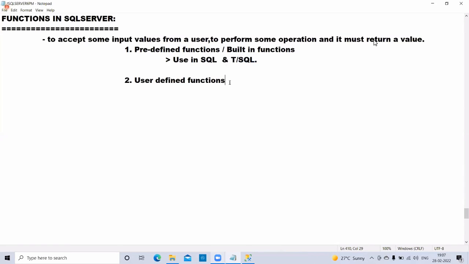But user-defined functions are not like this. These functions are created by the user, as per their requirement. And these user-defined functions are created by using the T-SQL language only. So user-defined functions we cannot create in the SQL language. Our SQL language is not supporting that, so we can't use SQL language for user-defined functions.